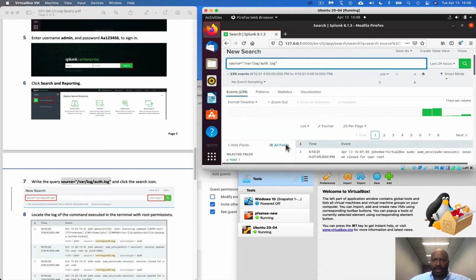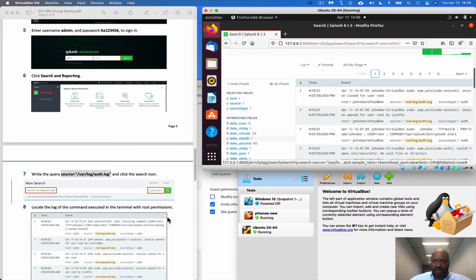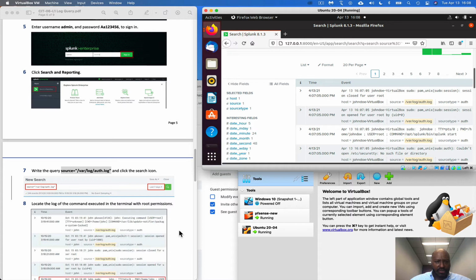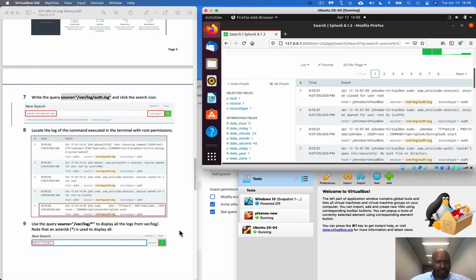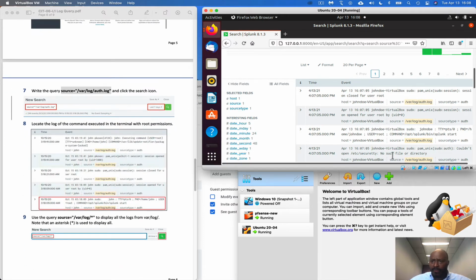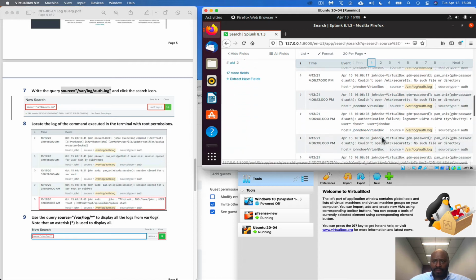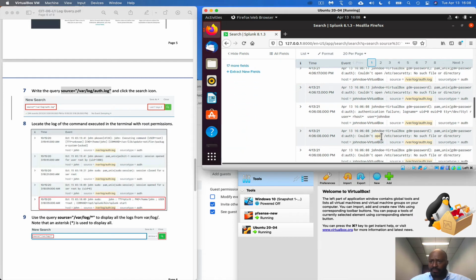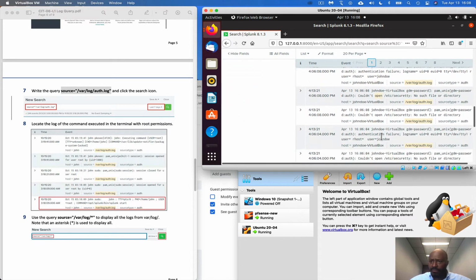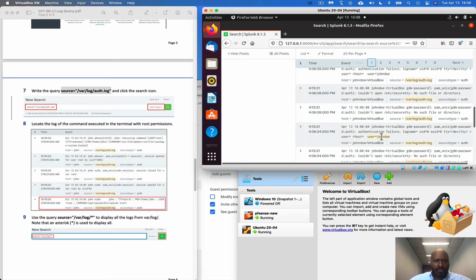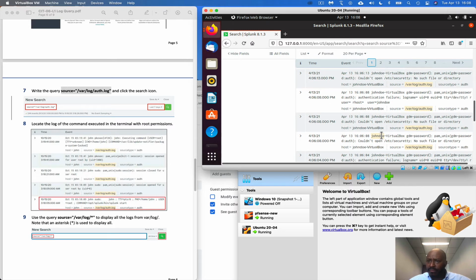And in the last 24 hours, let's see what we have here. I'm looking for the source var log auth log, or authentication log. And I'm getting a variety of hits. I'm looking at the one with the root permissions. I see it. Excellent.